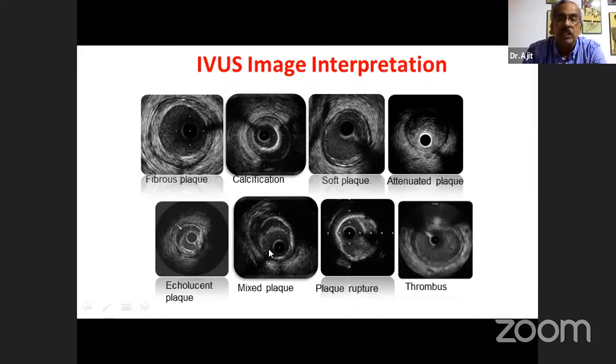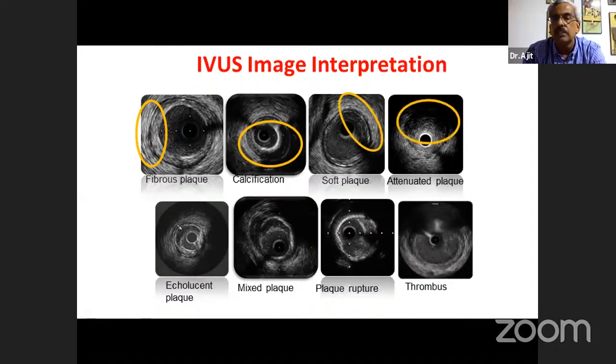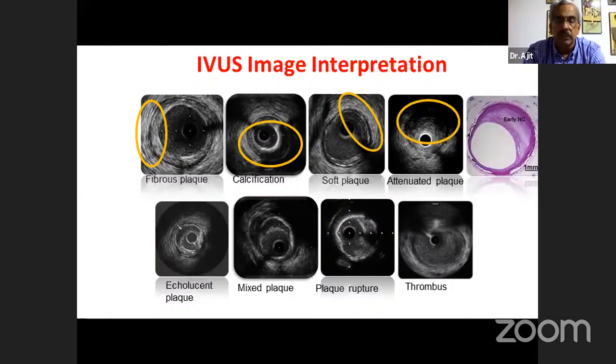And you can have a mixed plaque, which basically has components of calcium, components of soft tissue, which is fibrous and fatty. And then you have a plaque rupture with a cavity. And then you can have floating stuff inside the coronaries, which is the thrombus. So all these can be seen on the intravascular ultrasound. So you can see fibrous plaque, you can see calcium, you can see a soft plaque, you can see an attenuated vulnerable plaque with high fat, which is very, very clear here.